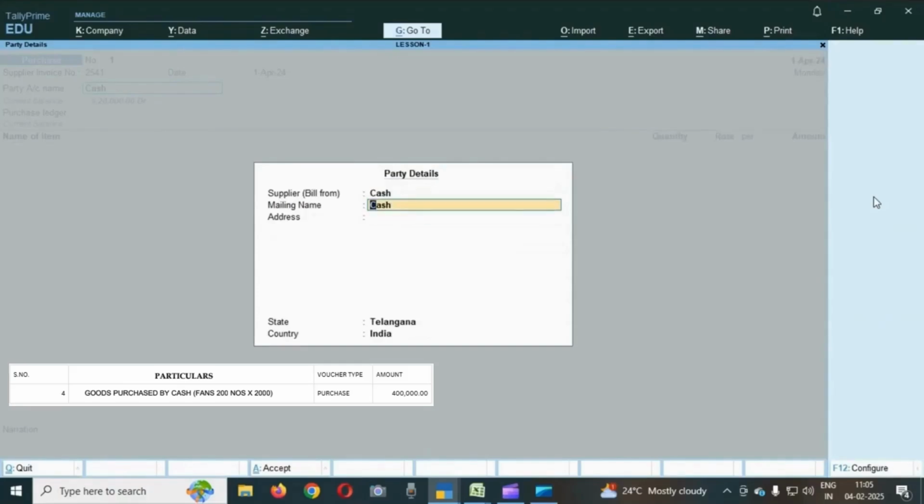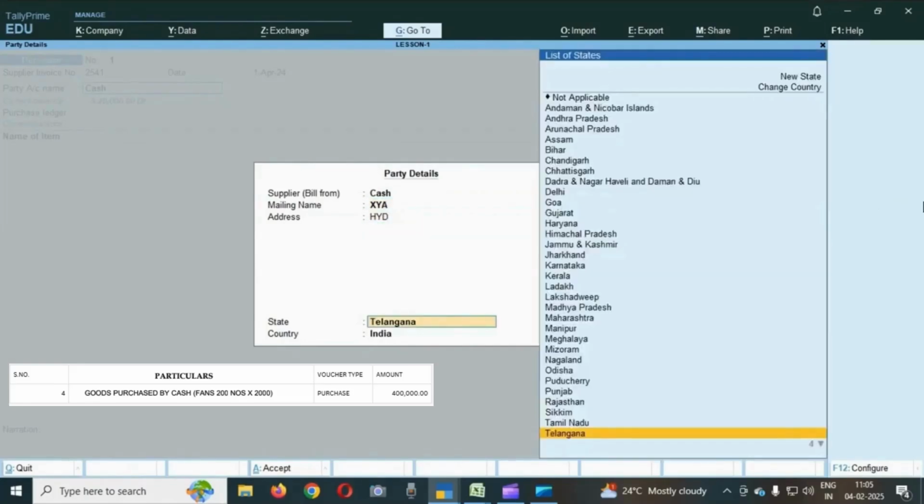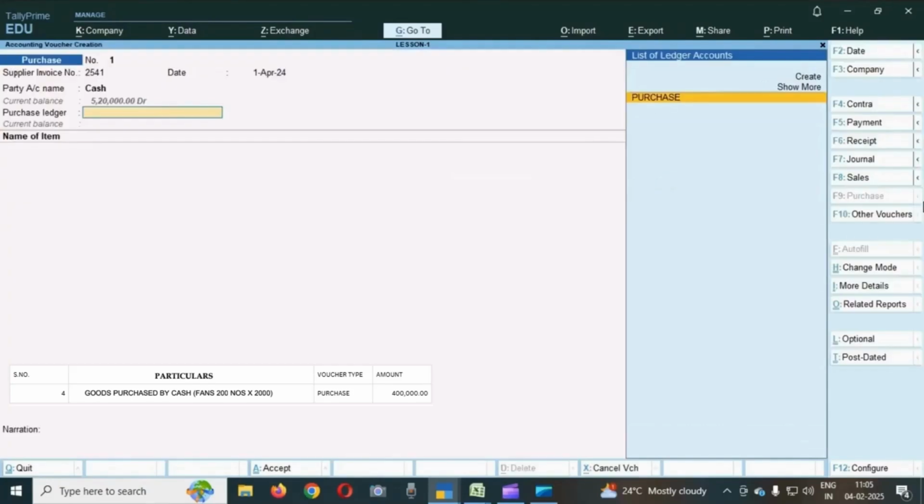here, you have to start from the top. Here, you need to type the supplier's name and then enter their address here. Press enter. In the further ledger field, whether it's a cash purchase or a credit purchase, the only ledger we need to select is purchase.